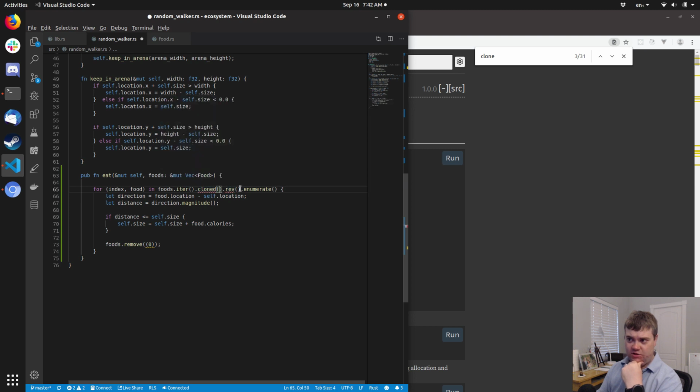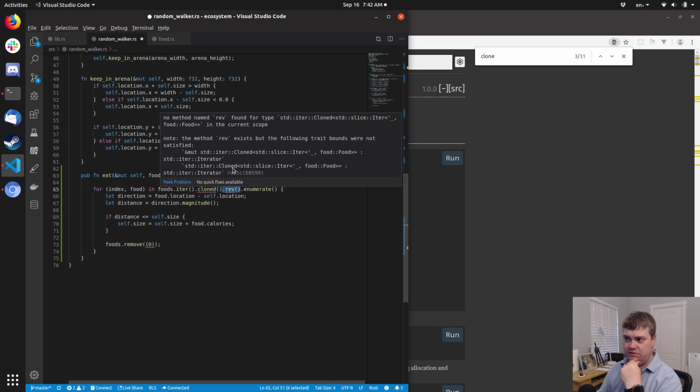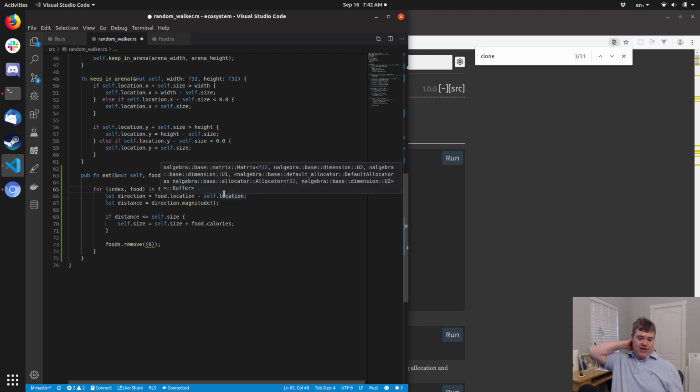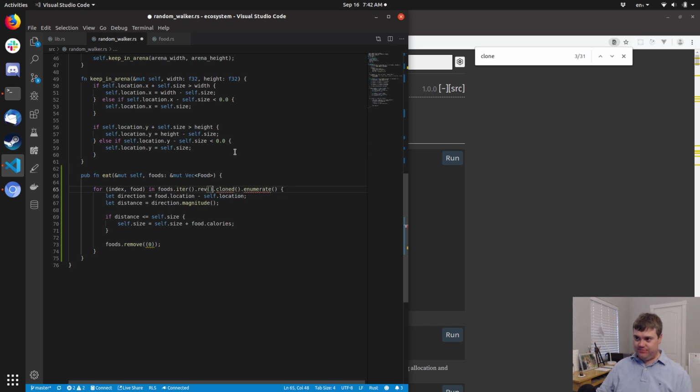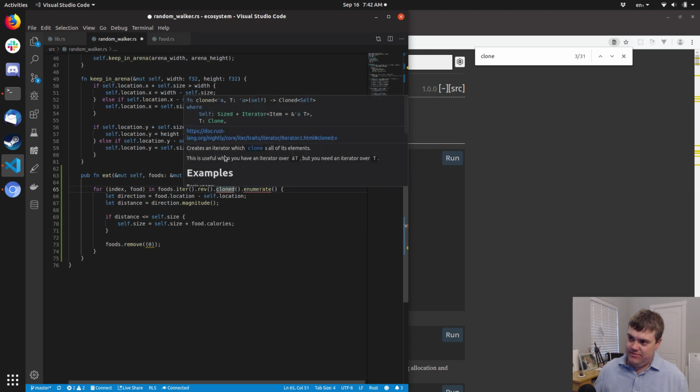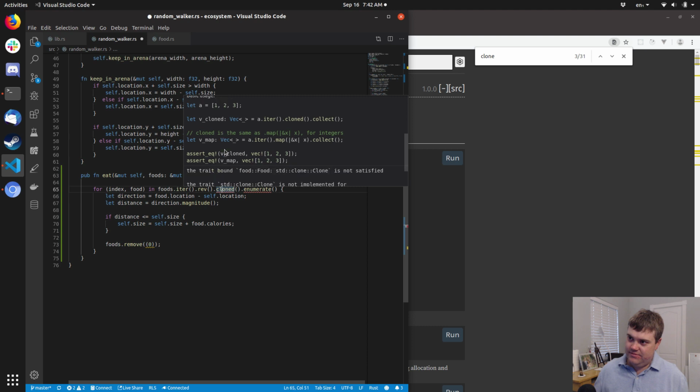And then reverse. Okay, so I'm going to need to reverse before this probably. Derive clone on a food struct, which of course I don't have a food struct right now, so we would need to create a food struct, derive clone on it.